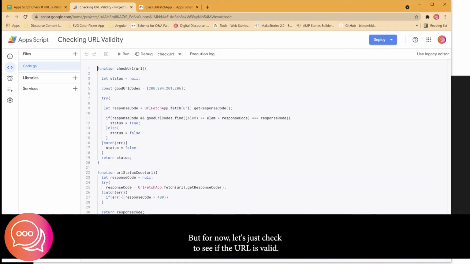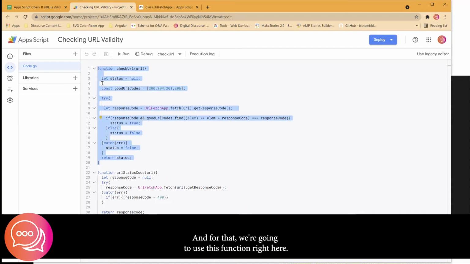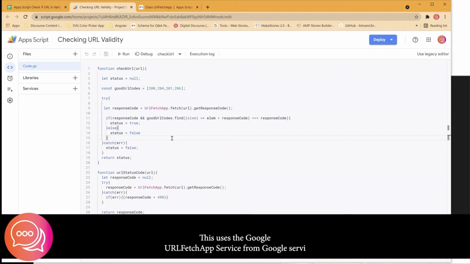But for now, let's just check to see if the URL is valid, and for that, we're going to use this function right here. This uses the Google URL Fetch service from Google Services within Google Sheets, meaning that your requests are not gathered in the browser before sending over to the server. So the server will handle the fetching, which means that you won't time out in the browser, which is nice.